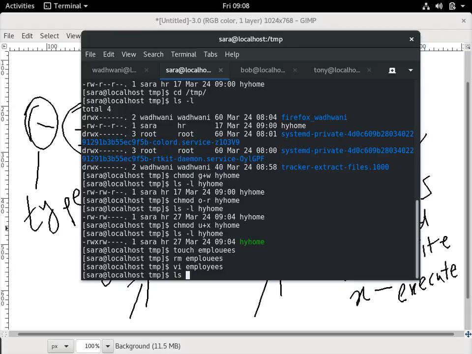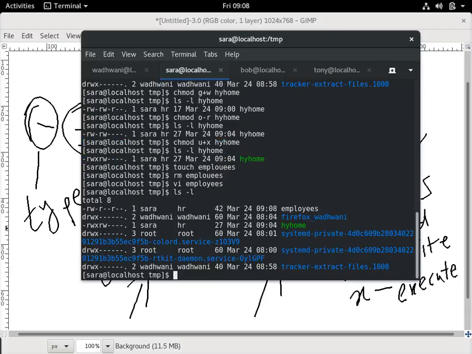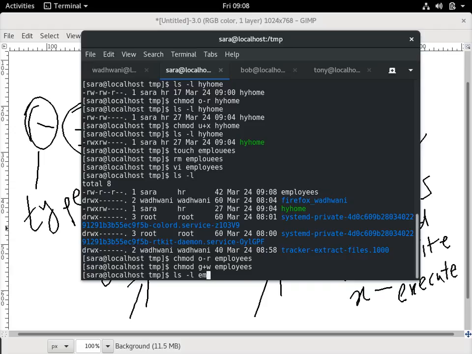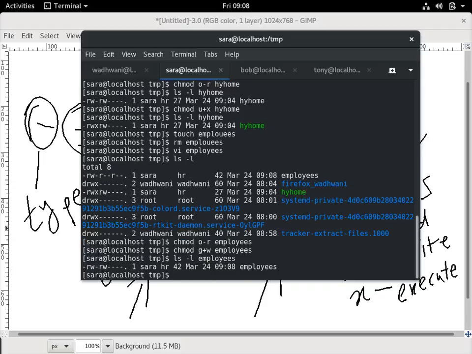And Sarah made sure that when we access this file, nobody except Sarah and HR should access, so she removed the access. chmod others minus read employees, okay, and she made sure that anyone in the group should be able to update the file. So chmod group plus write employees, okay. Now Sarah is leaving.